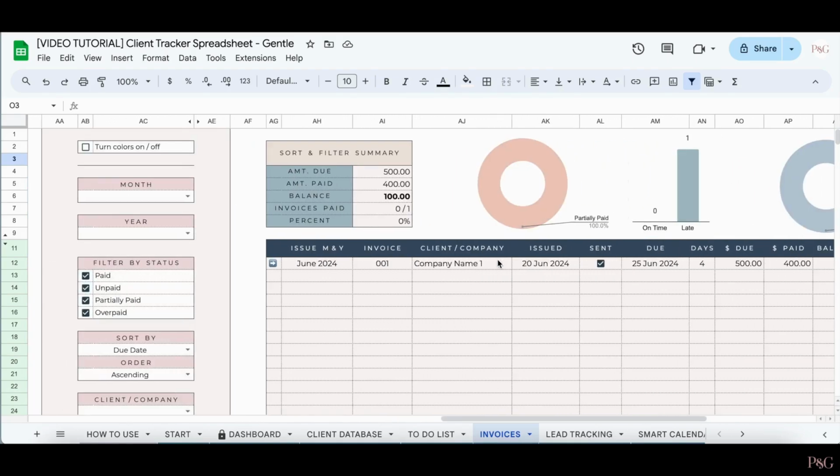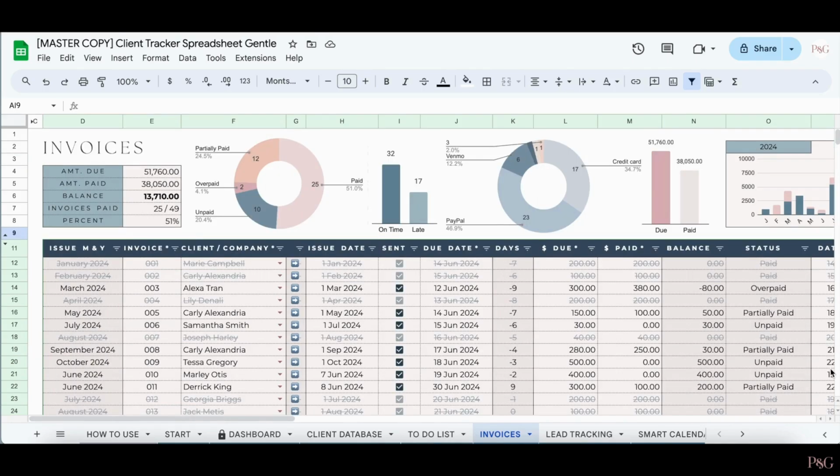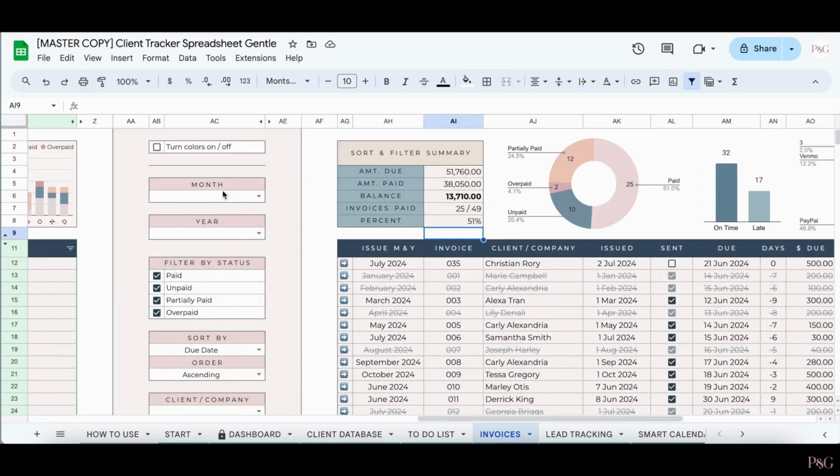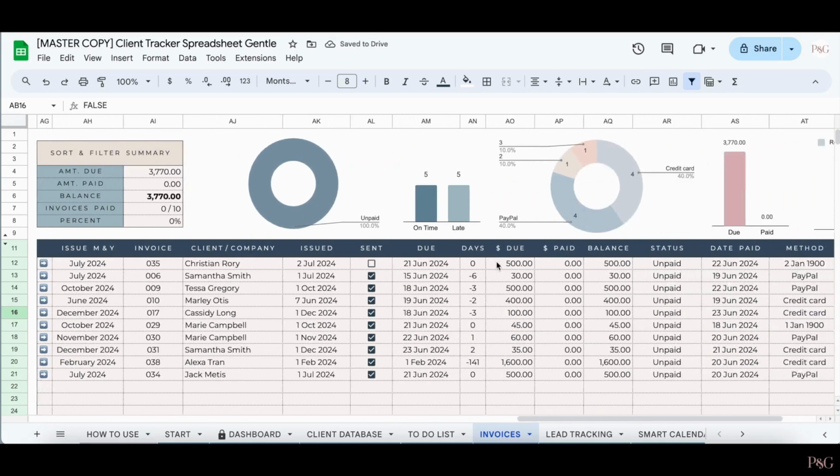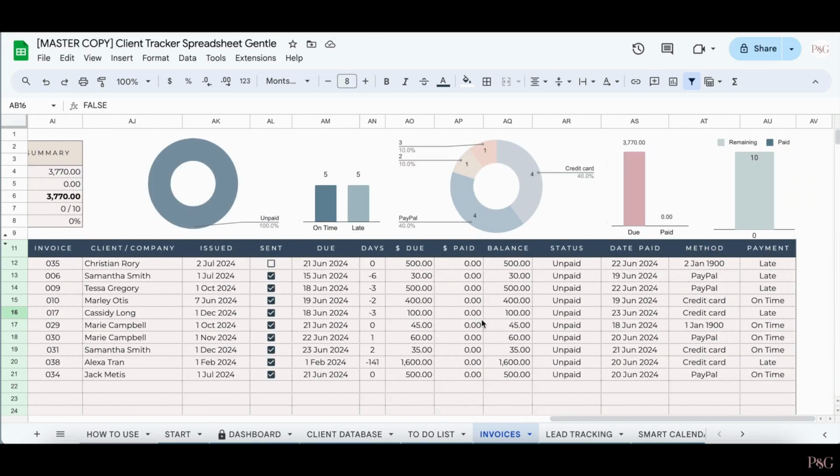It's easier to see how this works in a tab filled out with more information. Here's what a tab with many more invoices filled out looks like. As mentioned, over here you can sort by many different criteria to view certain invoices. So for example, if I only wanted to view unpaid invoices, I can uncheck the other options here. And as you can see, only the unpaid ones show.